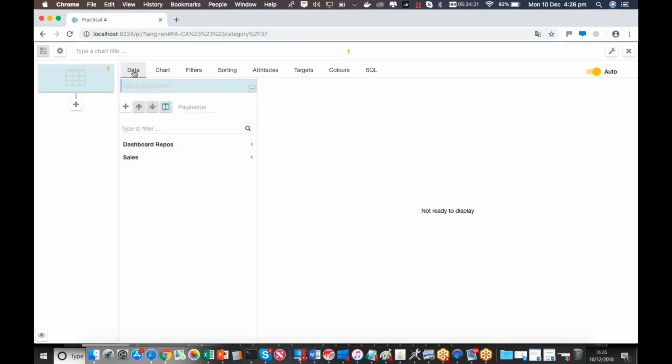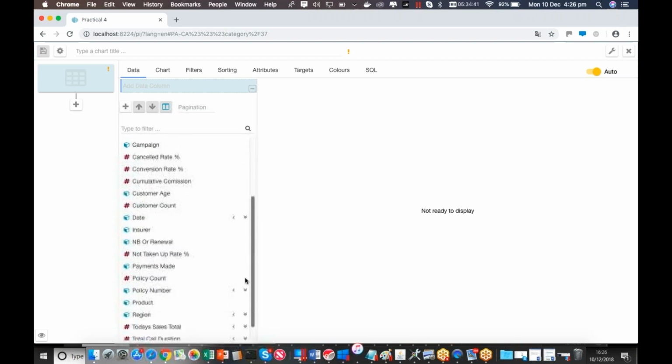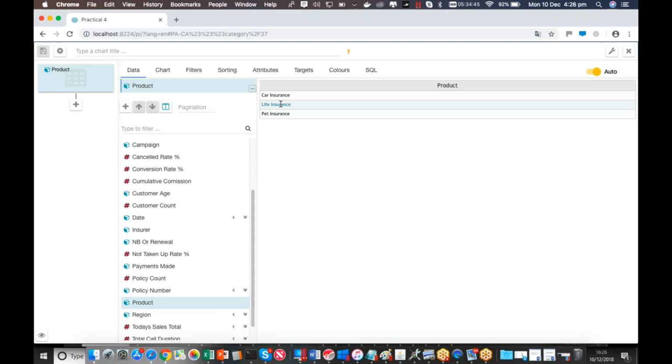Now, if I flip back to data, my view looks slightly different from before. But what this allows me to do is add as many objects to the data table as I want. If I drop down my sales data connection here, you'll see I can select either measures or dimensions. The first thing I'm going to select is product. I'll go down my list and click on product, and it will be added, and you'll see it appear in a very simple data table on the right hand side.